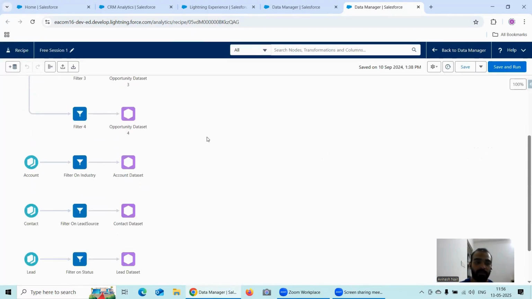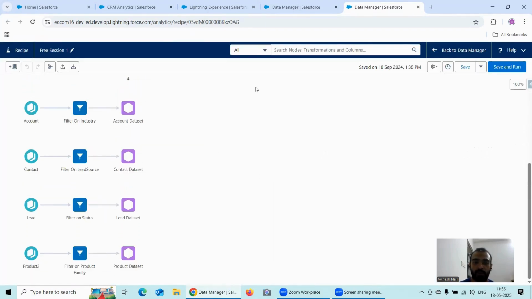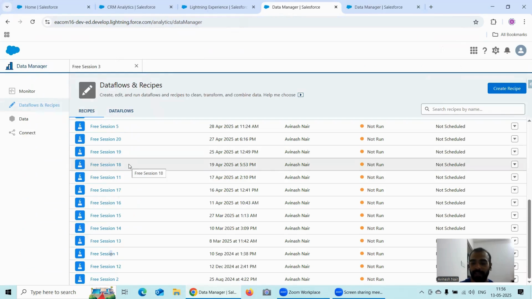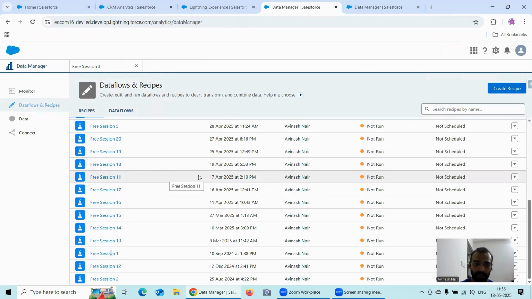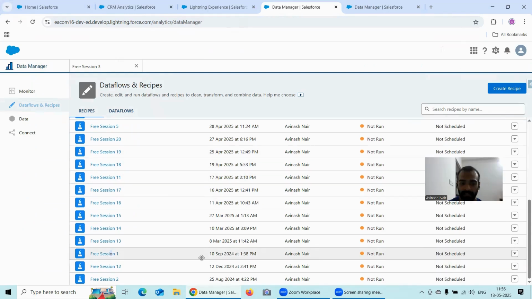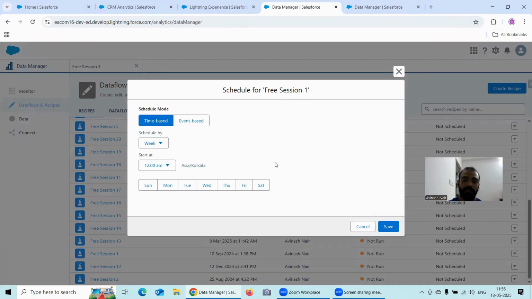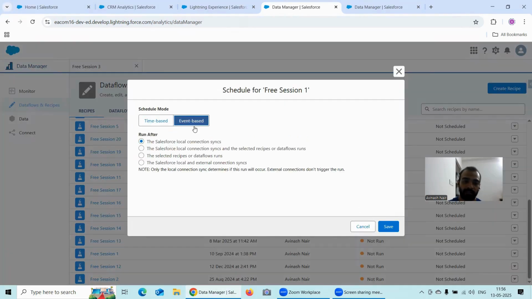Okay, I have something related to opportunity over here: opportunity, account, contact. What I can do is run this recipe right after the free session 3 data flow completes. So for this free session 1, again, I can just go over here and click on schedule. Once I click on schedule, I can go for event based.